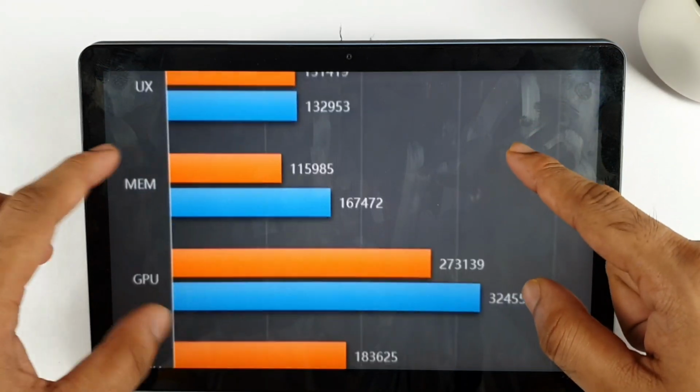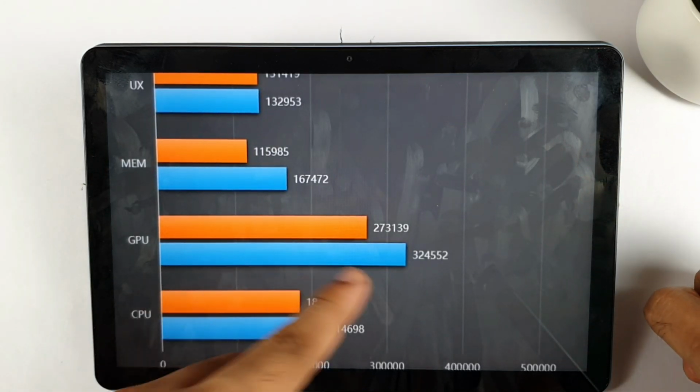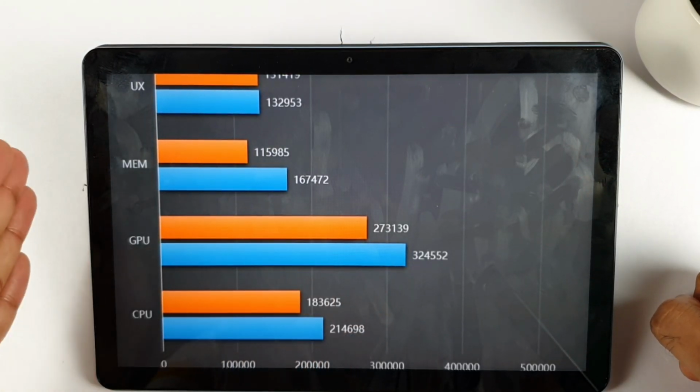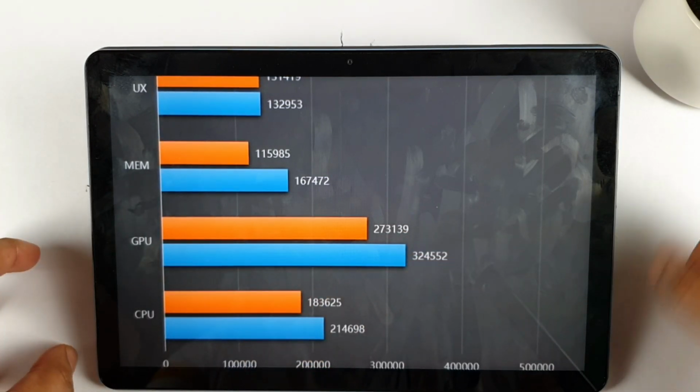These are the comparisons you can take a look at if you want to see in which category there's a significant difference. I think in the GPU section there's a lot of difference when compared with the previous version, if you take a look at the scores.